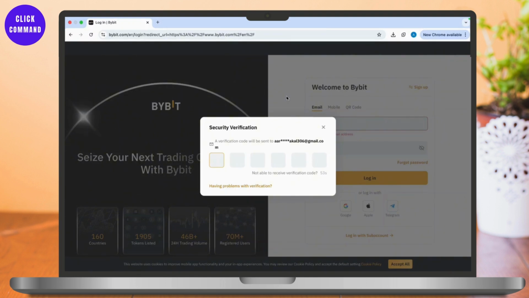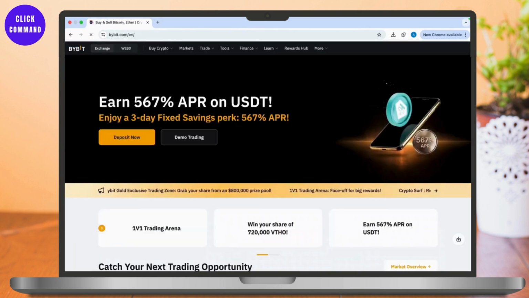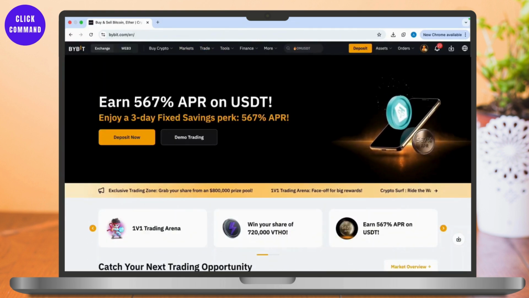So here I used my Google account to sign in very easily. But if you want to sign in using your email and password, then you can do that as well. And you can simply repeat the process of verification and you'll be logged into your account.